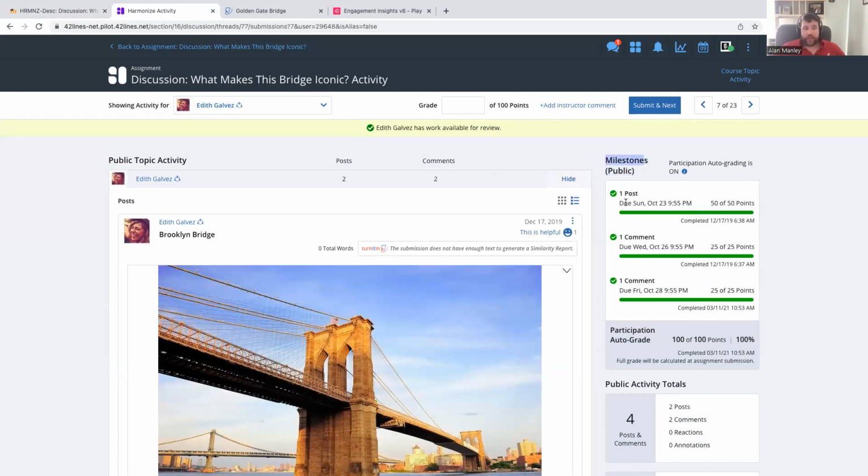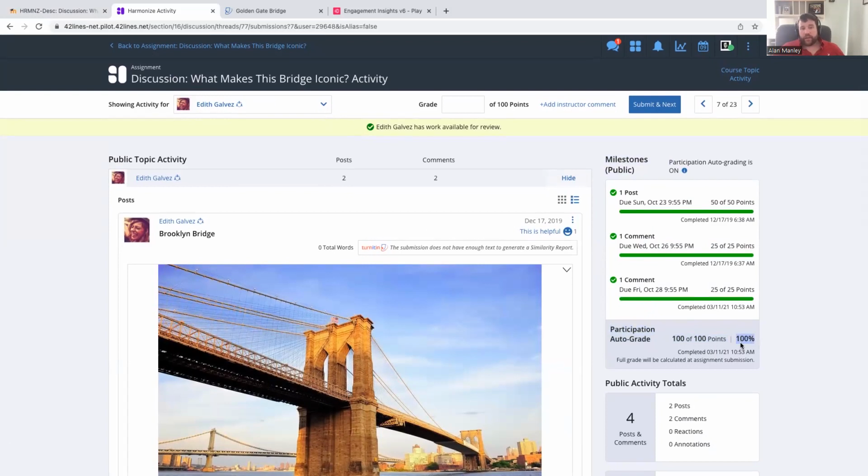We set up those multiple due dates. She's done each one. Her participation auto grade, based on the points that I set up, is 100%. I can choose to do absolutely nothing here, and that 100% will pass to the grade book. Or I can choose to override that by punching in a score right here. One thing to note, for most assignments I suspect instructors are going to want to check for quality. For example, Edith posted about the Brooklyn Bridge. Why don't we see a Turnitin submission there? Oh, because there's 0 total words. You should probably put some words in there with that image as well.